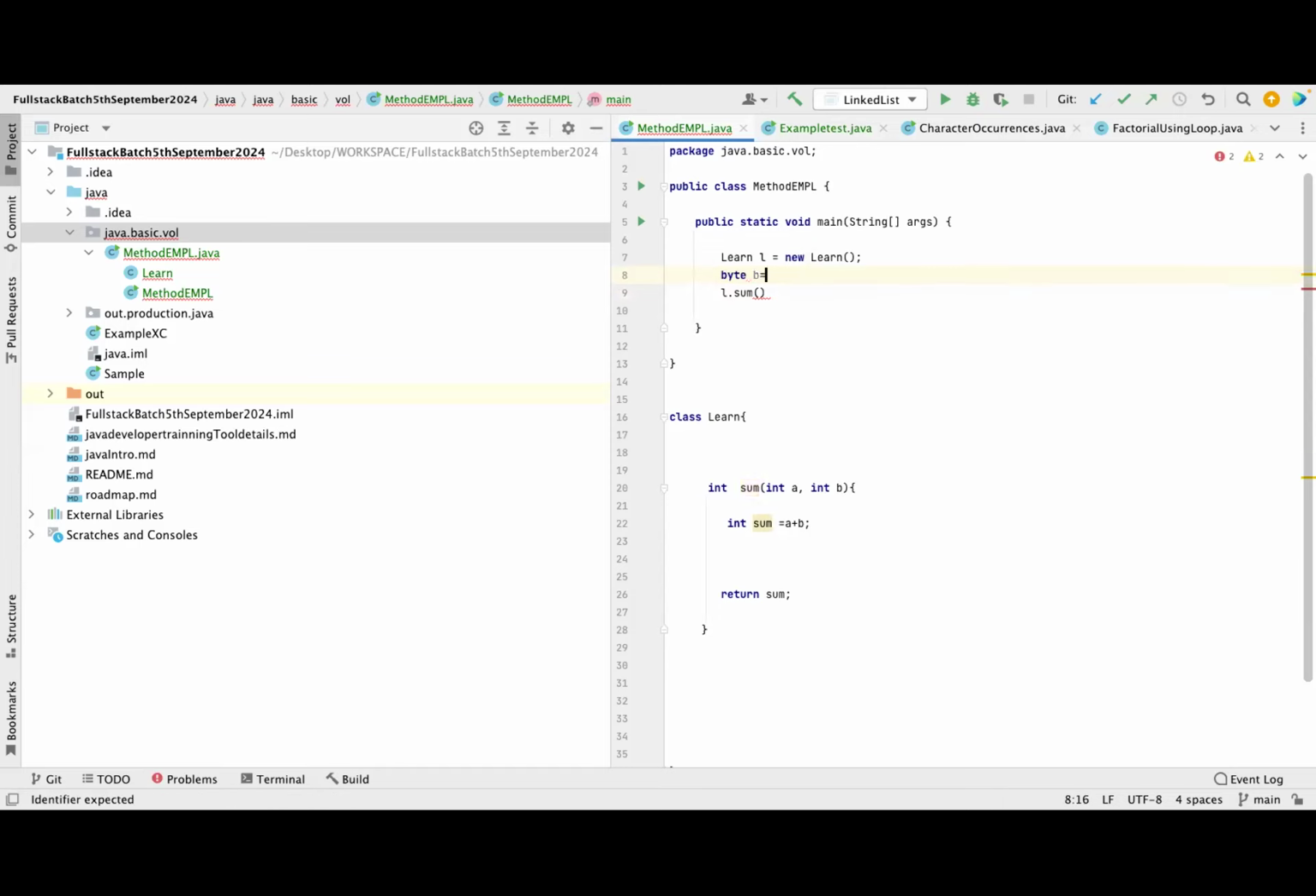Byte B equal to 10, byte C equal to 20. I can have the same name in the main method because inside the main method this is a local variable, right? Correct? And these are local to that. What do we call these two arguments? Which type of argument? Formal argument.